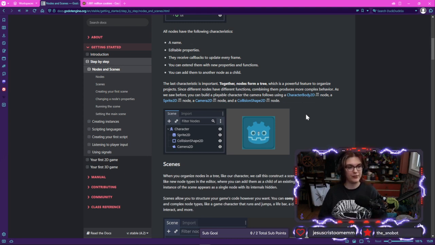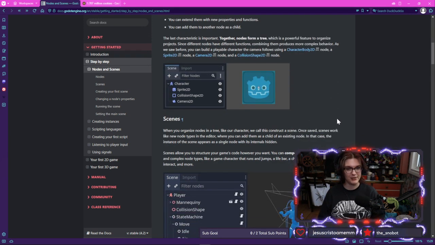Different nodes have different functions. Combining them produces more complex behavior. As we saw before, you can build a playable character. As we saw before, did we? You can build a playable character the camera follows by using a character body, a sprite, a camera, and a collision shape. Nifty. I don't know where exactly we saw that, but sure.